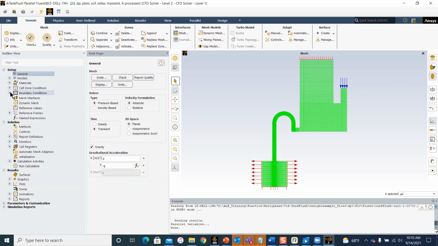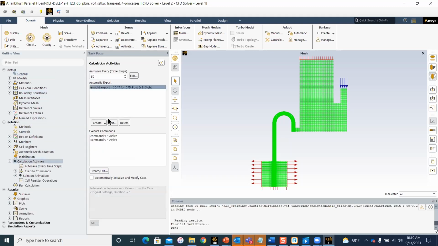The only thing that you have to keep in mind when we post-process this in EnSight is to make sure that we select the frequency at which the data is exported to EnSight, this being a transient case. So what you would do is you would go to calculation activities over here, and I already have an automatic export set up for this particular example.